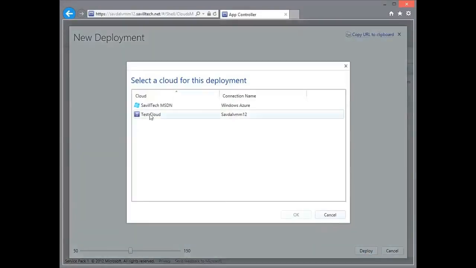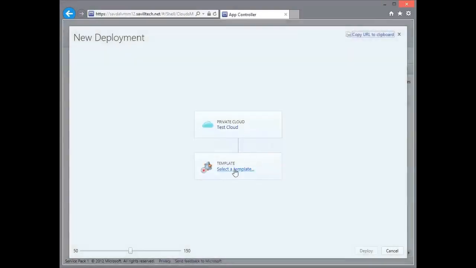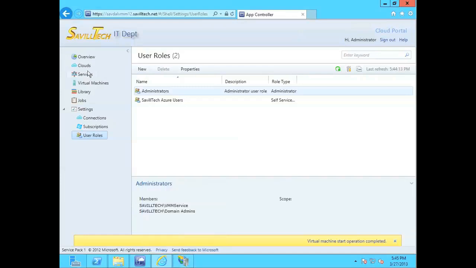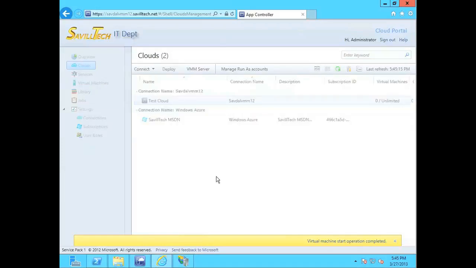Or I could go and actually deploy a full service. So this is going to error because notice I don't have enough quota, so it's going to stop me doing this action. If I go and perform that same thing as an administrator, I can bypass any quotas. So now I'm going to deploy.